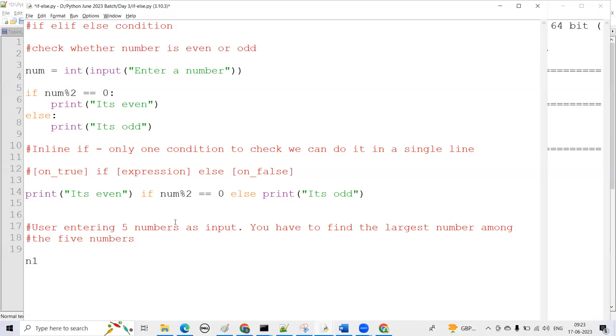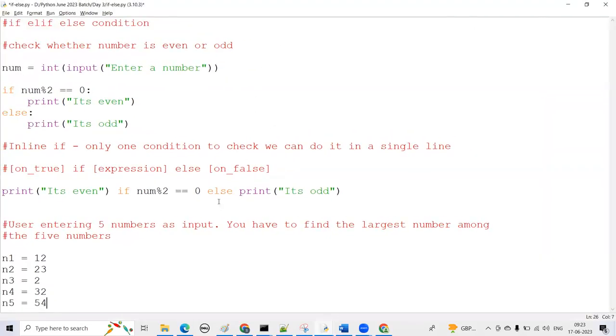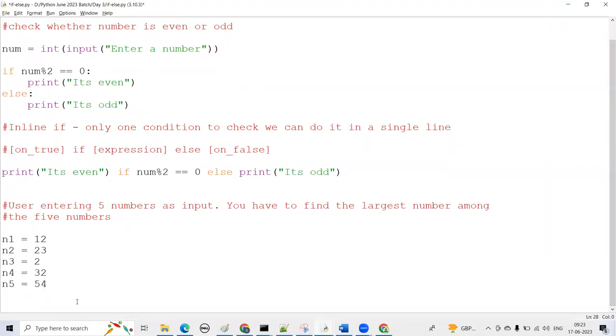Okay, let's say we have 5 inputs: 1, 2, 3, 4 and 5. I'm just hard coding the inputs for the time being. You can also take them from the input function. So you guys will tell me the logic, how can I find the largest, maximum or minimum number from this set of numbers? Can anyone help me in writing this code?